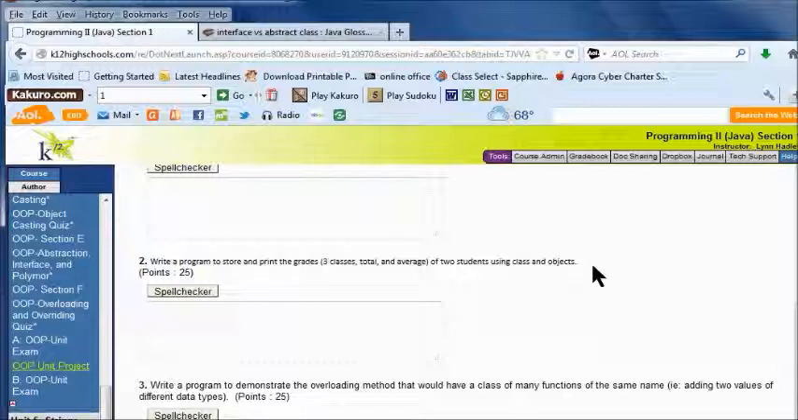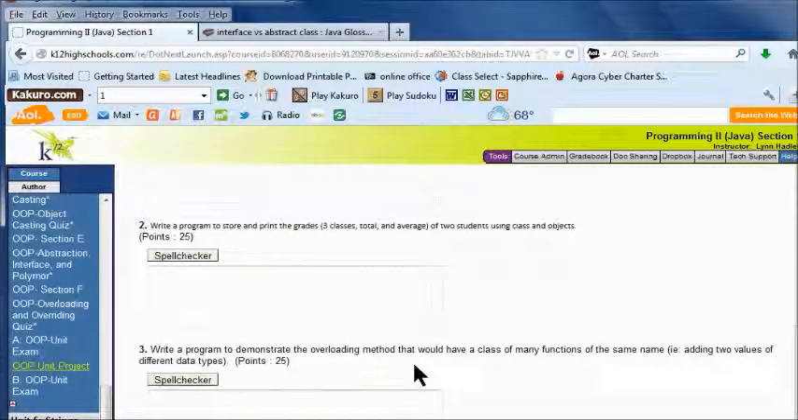Also, you can write a program to store and print the grades, 3 classes, total and average of 2 students using class and objects. And the third program is to demonstrate the overloading method. What's the overloading method? That's in section F. That's a specific method. Some of you haven't done that right and had your project returned, okay? It's a different method that we're looking for. So I'm going to go into this and give you examples of what I am looking for.